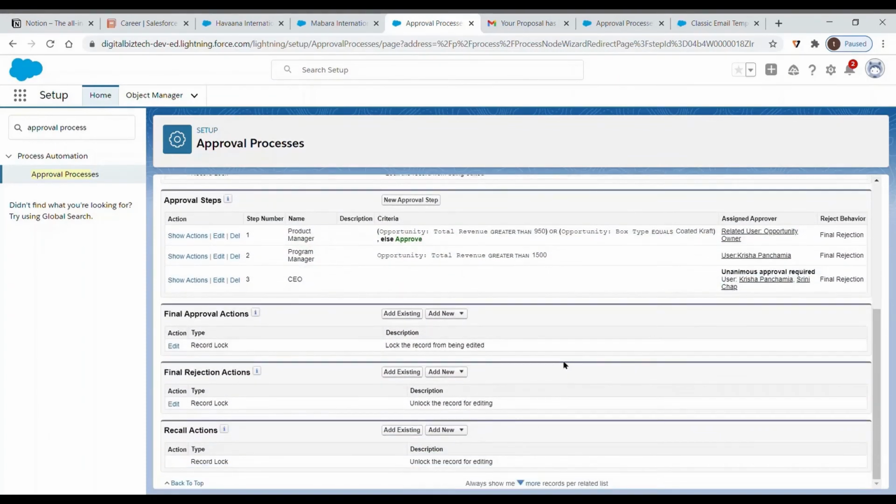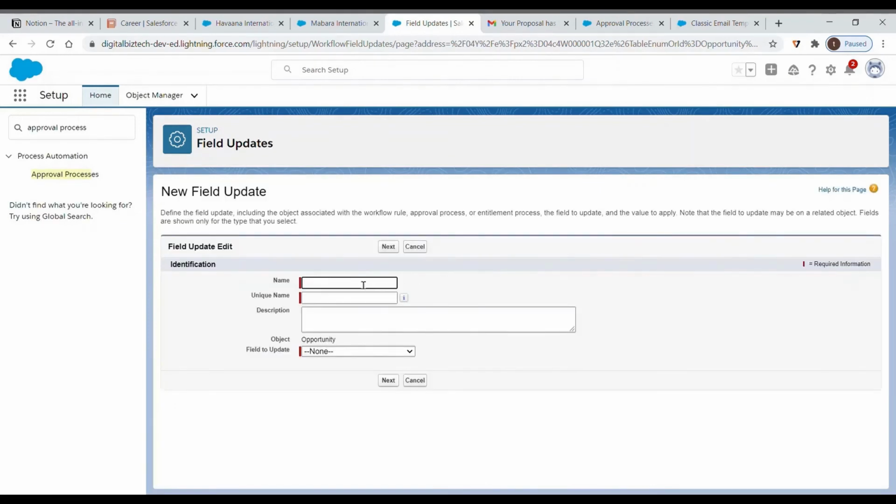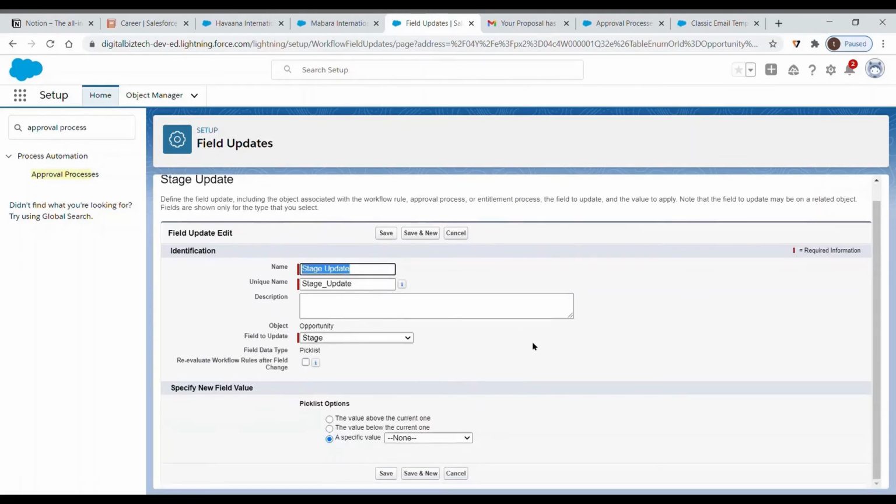Moving on to the third action, that is the final approval actions. I'm going to add a field update. You can say stage update. Field to update will be stage, and you can specify which stage to move to. I'm going to choose negotiation and review. You can choose one of these options too if you require. And let's say save.